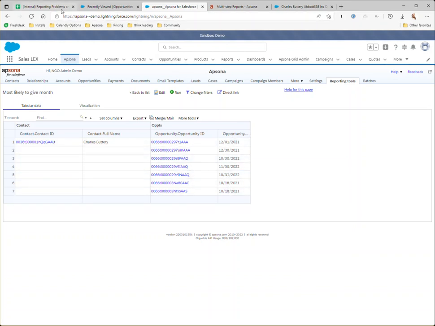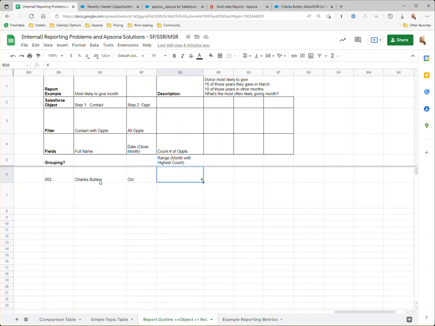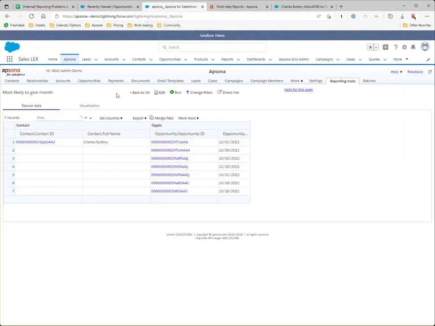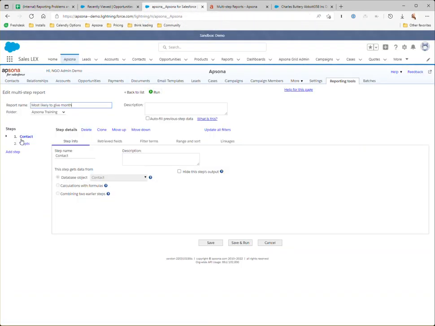So my goal is to be able to say, can I create a report that shows Charles Buttery most often close date month is October with 4 records in it. The way that I do that in Apsona is I go to the edit button, and then since I have my initial record here for Charles Buttery listed, I'm going to go to my opportunity and say I want to just see an aggregate or a summary of this information.